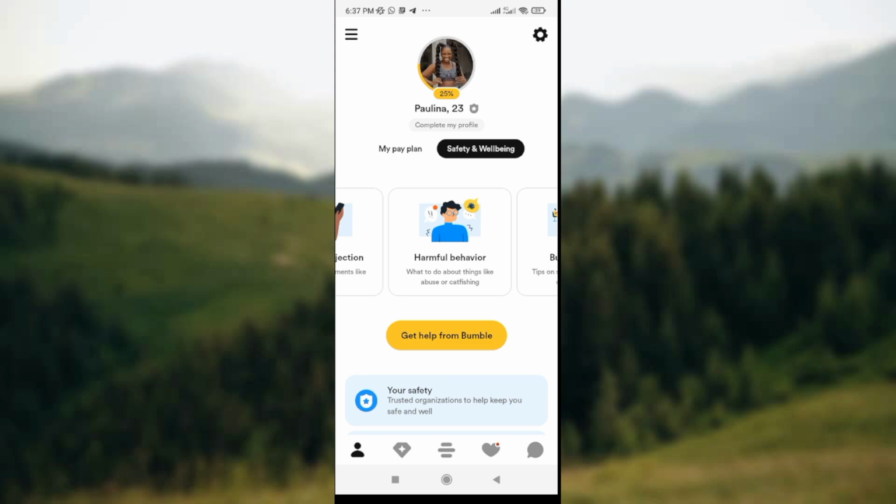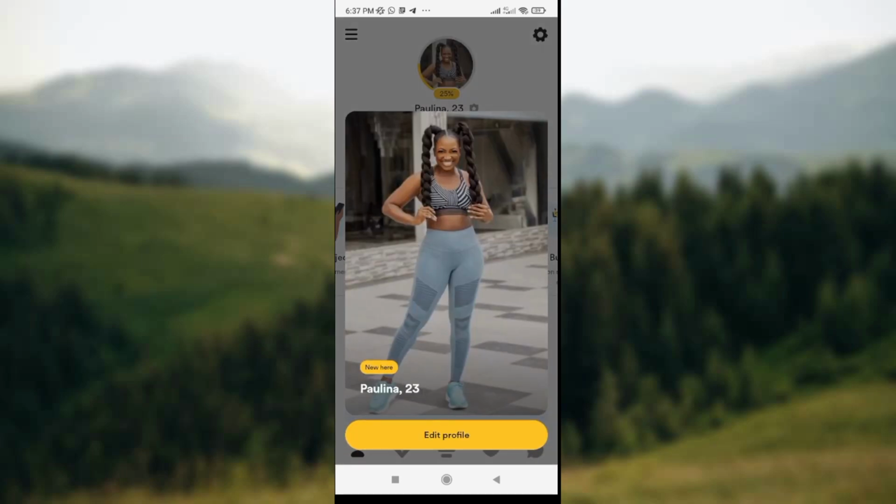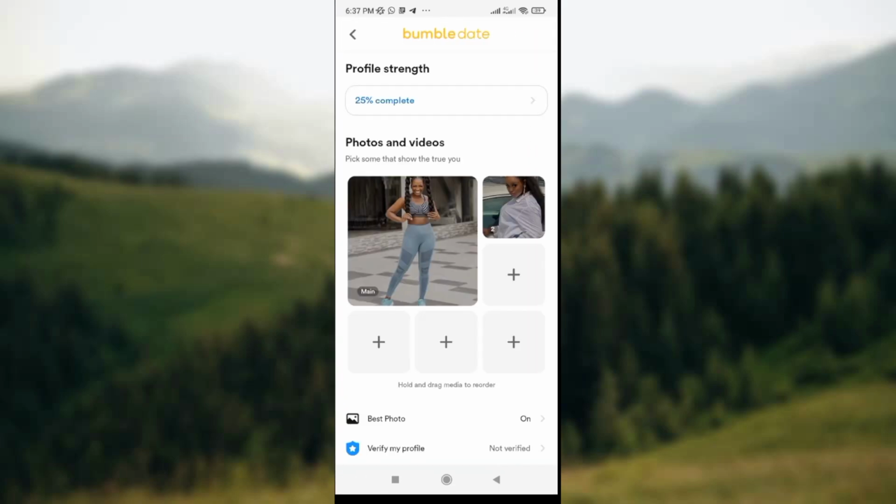So back to the question, how to hide your Boom Boom profile. You click on the round circle showing your picture. Once you click on it, it will be displayed on your screen with your name and your age, and at the lower part of the screen you see the option edit profile. You click on edit profile, and your profile will be displayed on your screen in full.